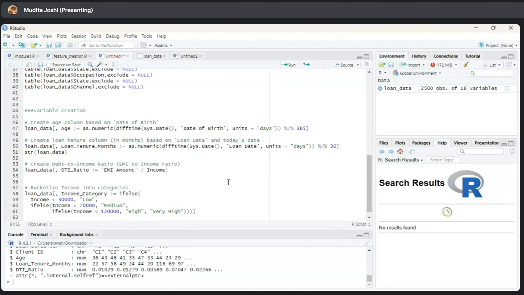Now again, pay attention to my screen. You can do your completion work later on. So here what we are trying to do is categorize incomes into a few values, let's say low, medium, high, and very high. For that, again, we want to work with the loan data. So loan data, we want to add a column. The new column name will be income category, assignment colon equal to.